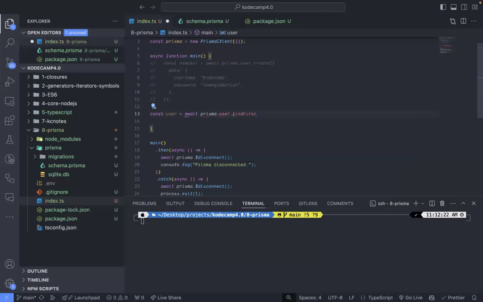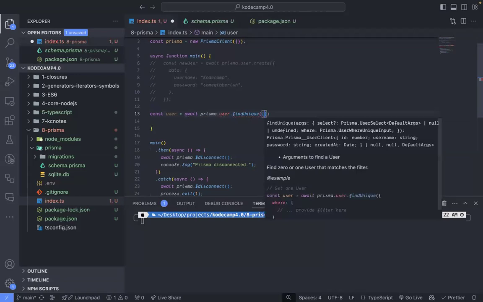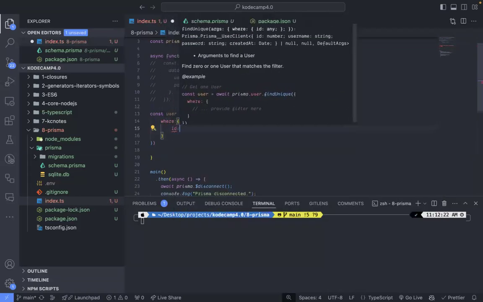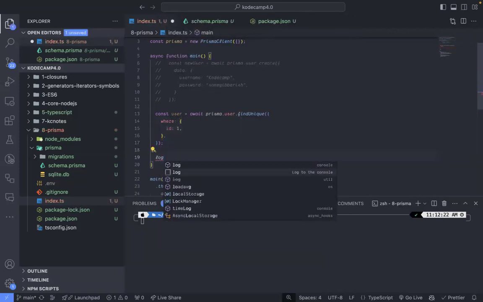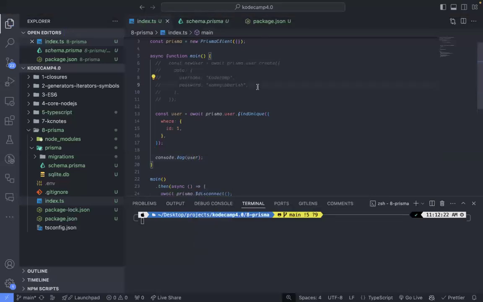You can use find first, and we'll explain all of this later, but not now. You can use find first, and then since username is unique, I can say find unique. And inside of this unique, I can say where the ID is 1. And then you say log user.